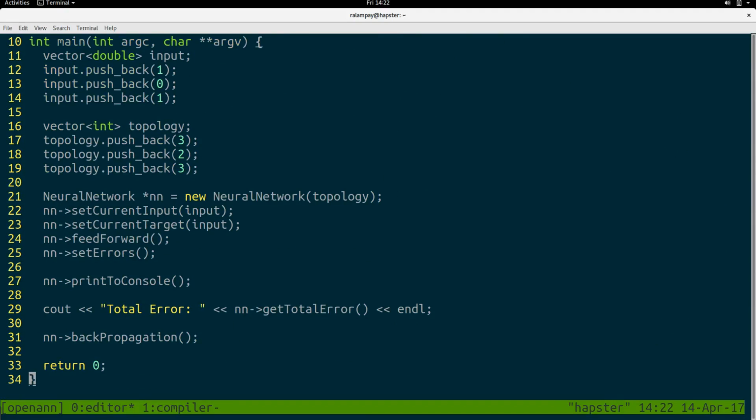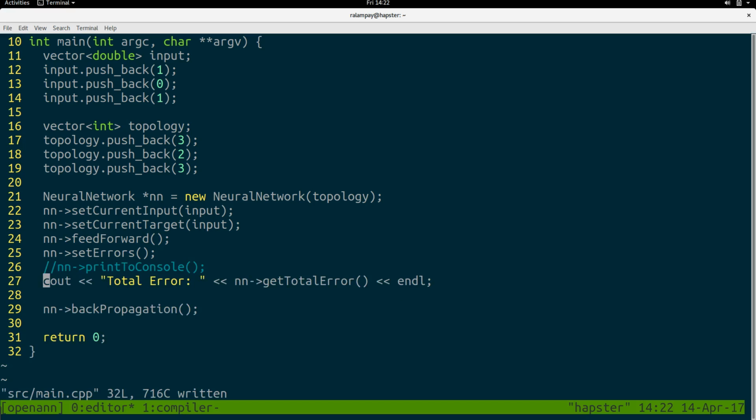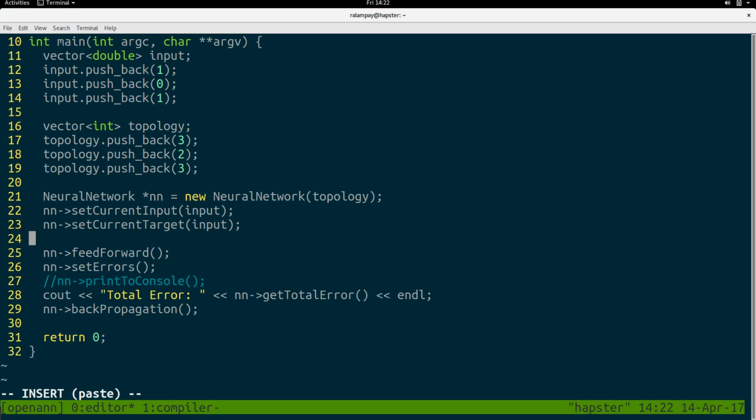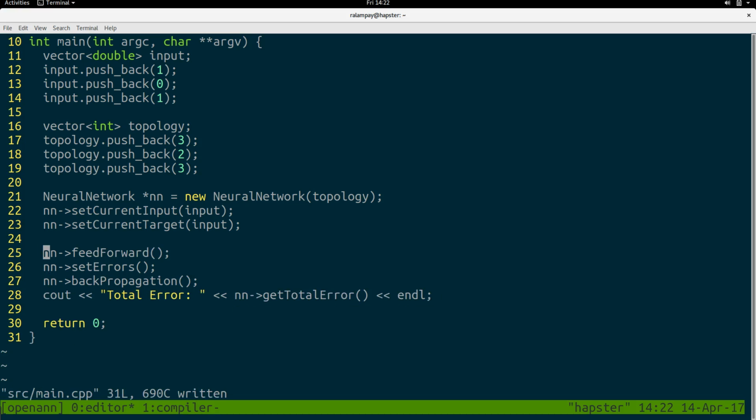So what we want to do is we want to keep on training the network, right? And let's just say that the input will remain the same, right? We want to keep on iterating the process of feed forwarding, setting the errors. I'll comment this out first, and then getting the total error, and then performing backpropagation, and then performing that same function of feed forward, backprop, right? Okay, just to see the high level overview.